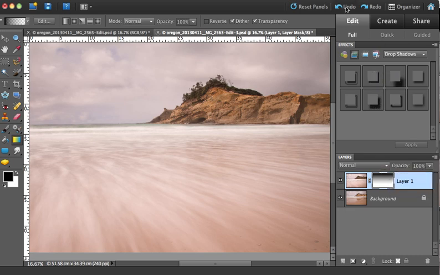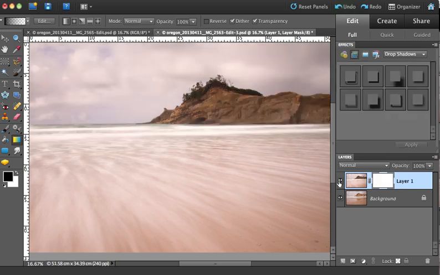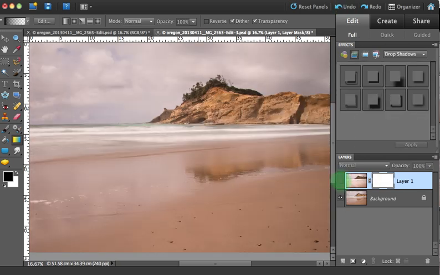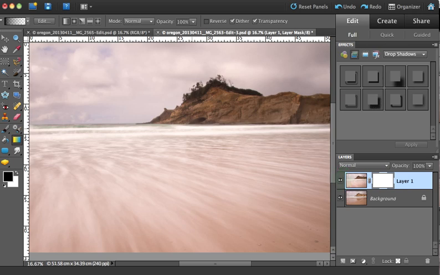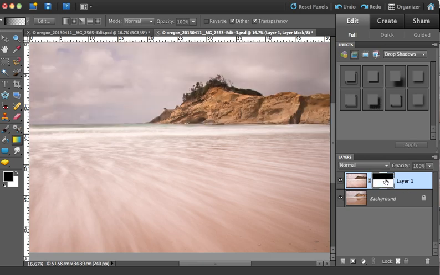I actually want a fairly rapid transition because here's my background. There isn't really that big of an area that I need to have the transition. So what I'm going to do is start my transition here and only go a little ways to there. And now you can see there's a more abrupt transition between the black and the white in the layer mask. And now I have accomplished my goal. I have the crisp, clear background and the blurred foreground.